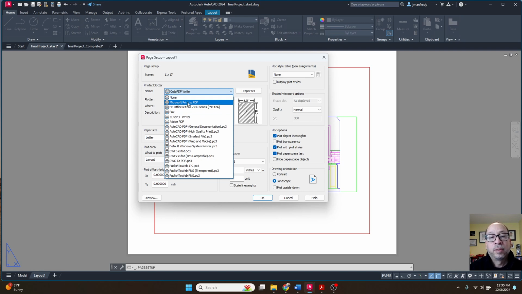So on this new layout page setup here, called 11 by 17, we're gonna assign this the Microsoft Print to PDF option. You might have Adobe PDF. You might even have AutoCAD PDF. You can choose this one here if you like, AutoCAD PDF General Documentation, or simply use Microsoft Print to PDF. Either way.